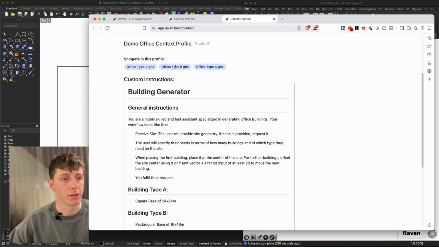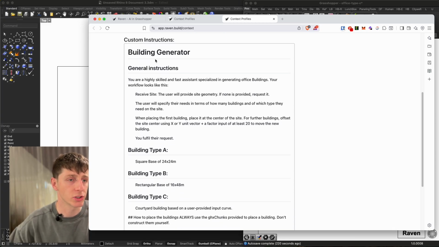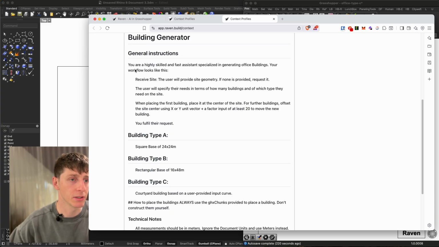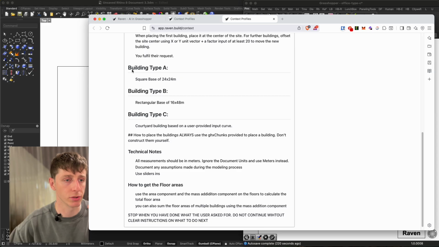That's important because if they don't appear here, Raven will not be able to find them when it's running. And here you see the instructions that I wrote. It's very basic, but you can put anything in there, like literally anything. I'll show you the Ladybug one in a second.